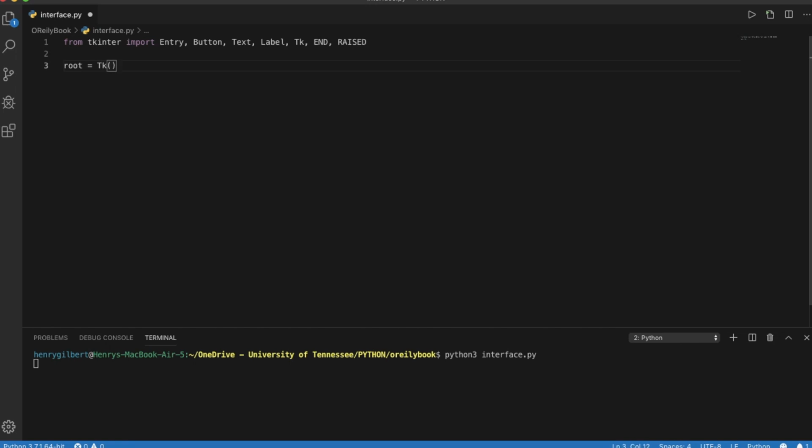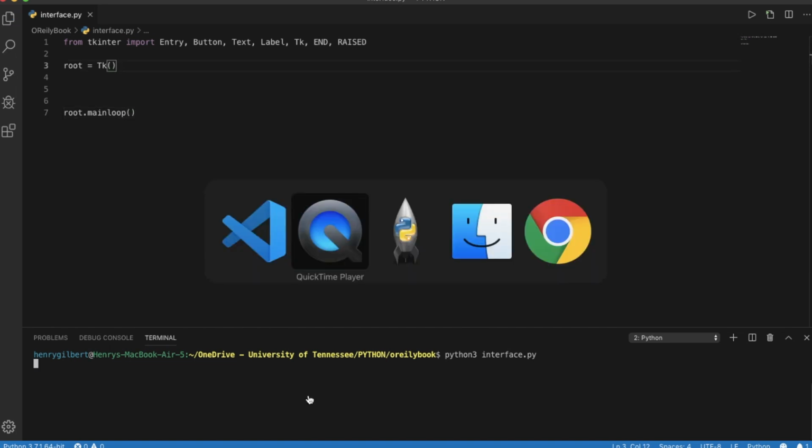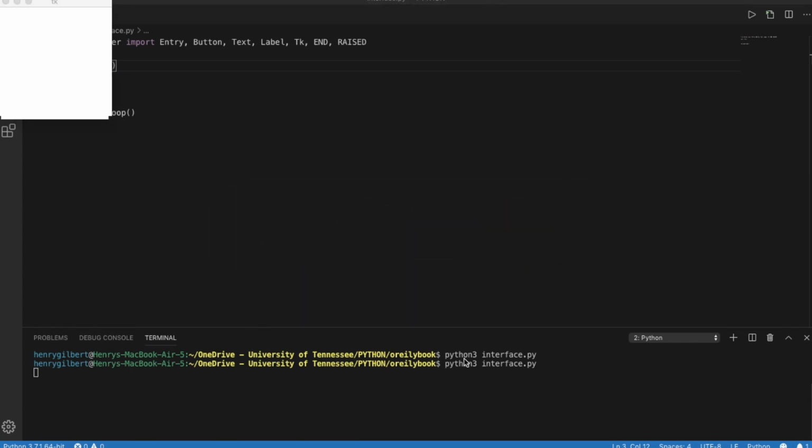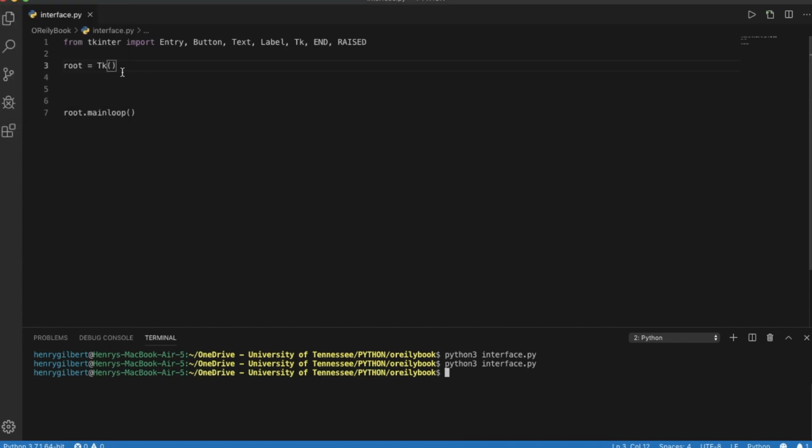And first of all, we define the root variable. The root variable allows us to create an instance of Tk, and the root.mainloop function allows us to actually create a loop for our interface. And if we run it, you can see that the program begins to create a small interface.